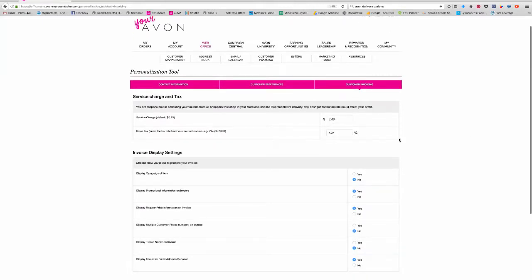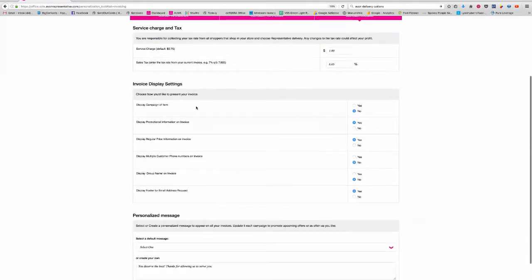So you've got your sales tax, you've got your service charge. You don't really need to change these. You can if you want to. So this just says on your invoice, do you want to say the campaign of each item? Mine's no. Do you want promotional information? I said yes. Display regular price on the invoice? I said yes, so they can see what their regular price is and what their sale price is.